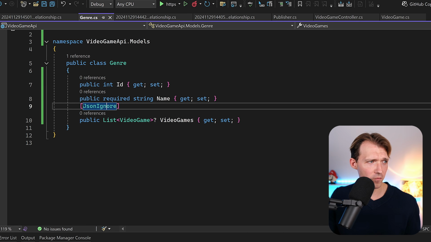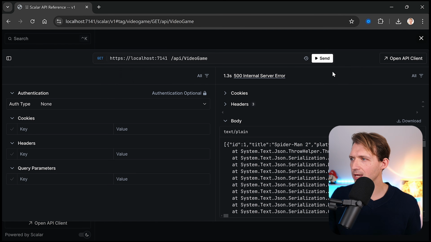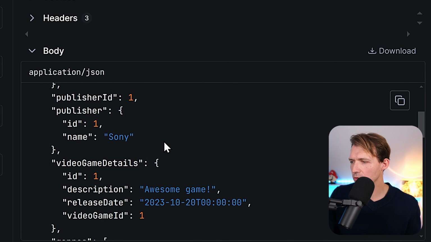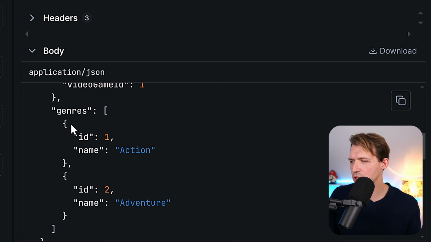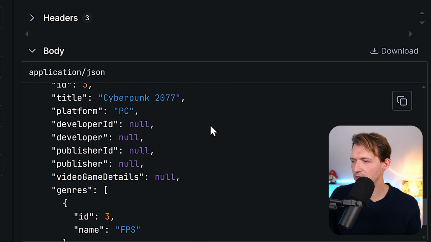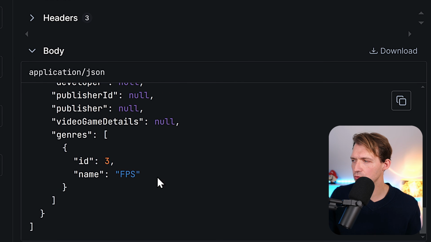So now, hopefully for the last time, you go back to Scala, we hit send, and now we see Spider-Man 2 with Insomniac, Sony, the video game details, and the genres action and adventure. And Zelda is an adventure, and Cyberpunk is a first-person shooter, but also a role-playing game. But this is another topic.